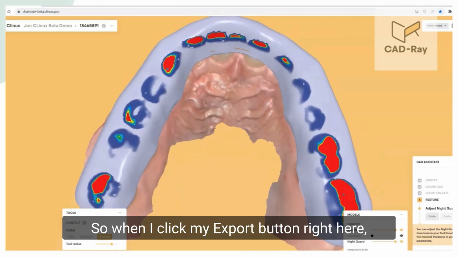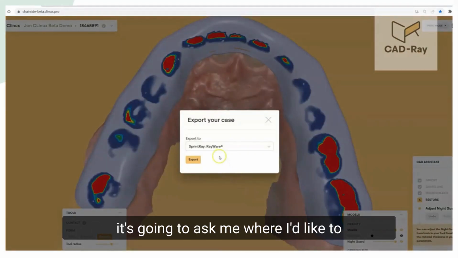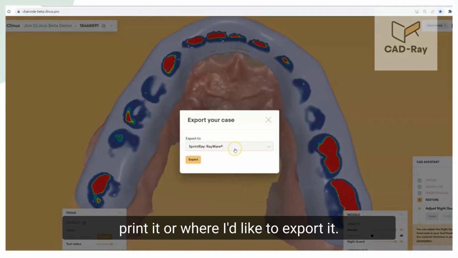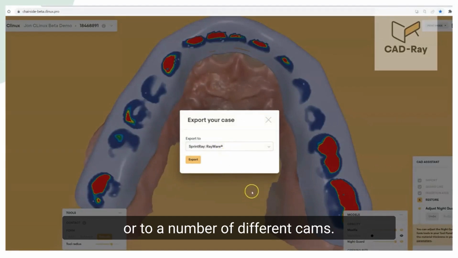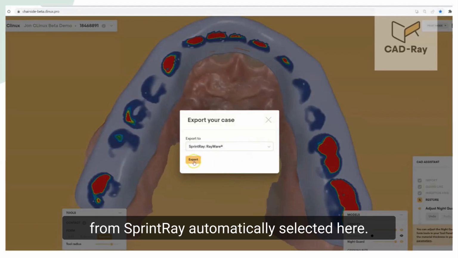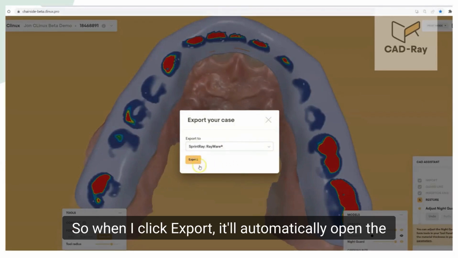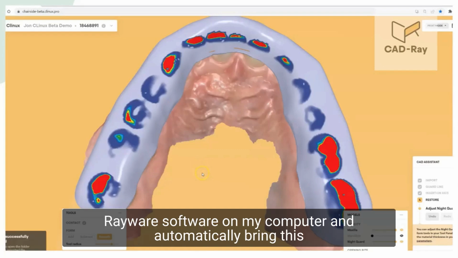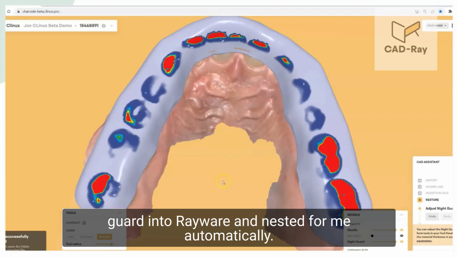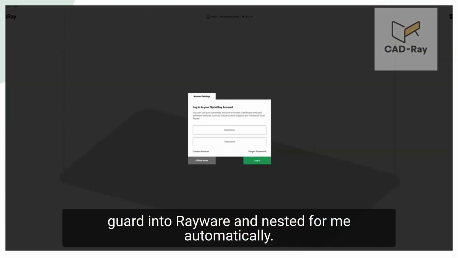So when I click my export button right here, it's going to ask me where I'd like to print it or where I'd like to export it. I can put it on my desktop or to a number of different CAMs. I have the Rayware software from SprintRay automatically selected here. So when I click export, it'll automatically open the Rayware software on my computer and automatically bring this guard into Rayware and nest it for me automatically.